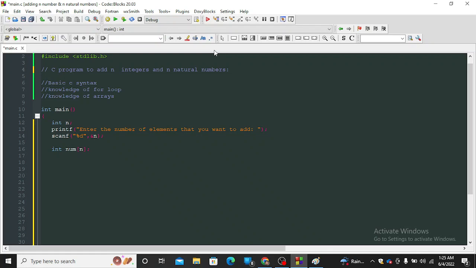Next, we have to take the values from the user and store them in the array. For that we will use a for loop, and let me just initialize i and j here. These are the i and j we will use in the for loops: one i in this for loop and the j in the next for loop.